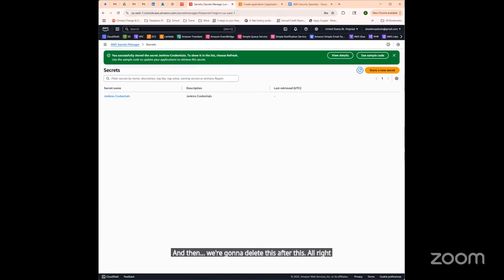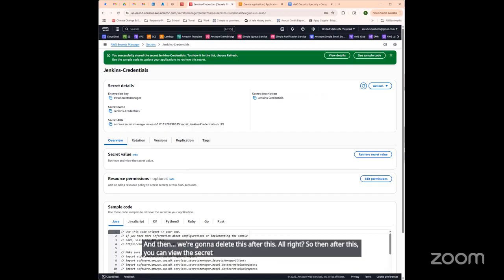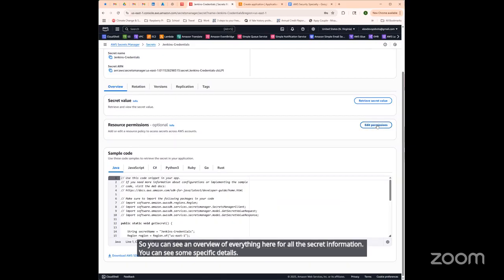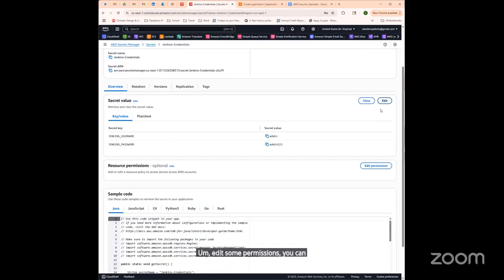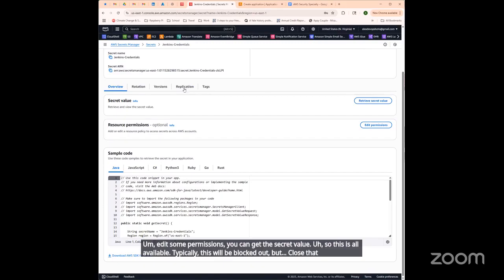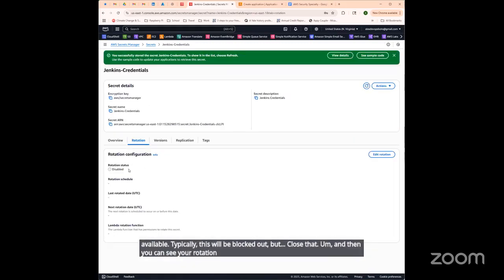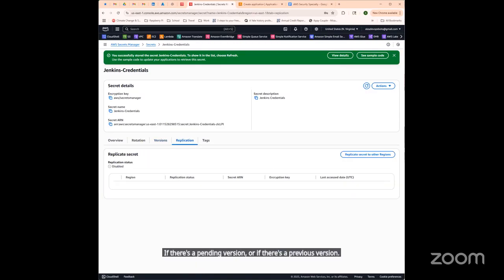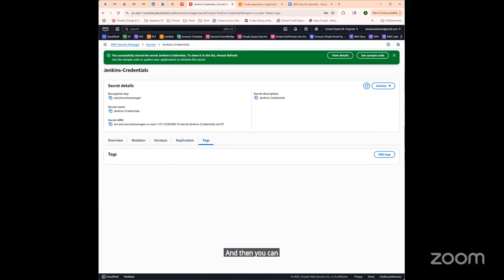After this, you can view the secret details. So you can see an overview of everything here for all the secret information. You can see some specific details, edit some permissions, and get the secret value. So this is all available. Typically, this will be blocked out, but we'll close that. And then you can see the rotation period, which we disabled. You can see the version of it, if this is current, if there's a pending version, or if there's a previous version. You can see if this has been replicated across different regions. And then you can see tags as well.